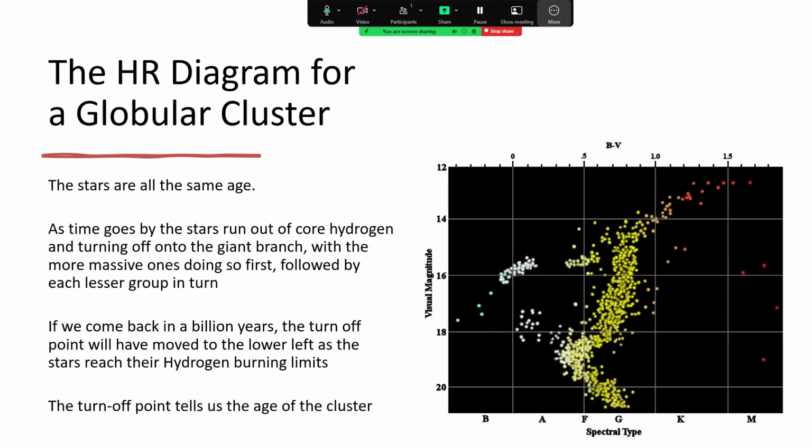And of course, the massive stars live fast and die young. They burn hotter and at a prodigious rate. So they're the ones that run out of fuel first. And what this is showing is that the time since the stars were formed corresponds to the age of the stars at the turn-off point. And the turn-off point will gradually work its way down the chart.